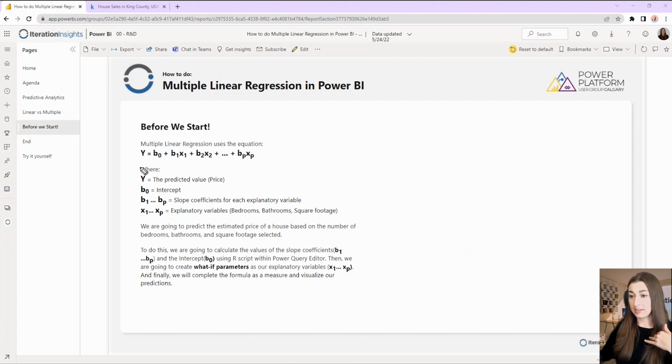All right, so y is our predicted value in the multiple linear regression. And this is what we want to predict. So that is going to be our price. So I'm just going to write P for price equals. And our B0 is our intercept.